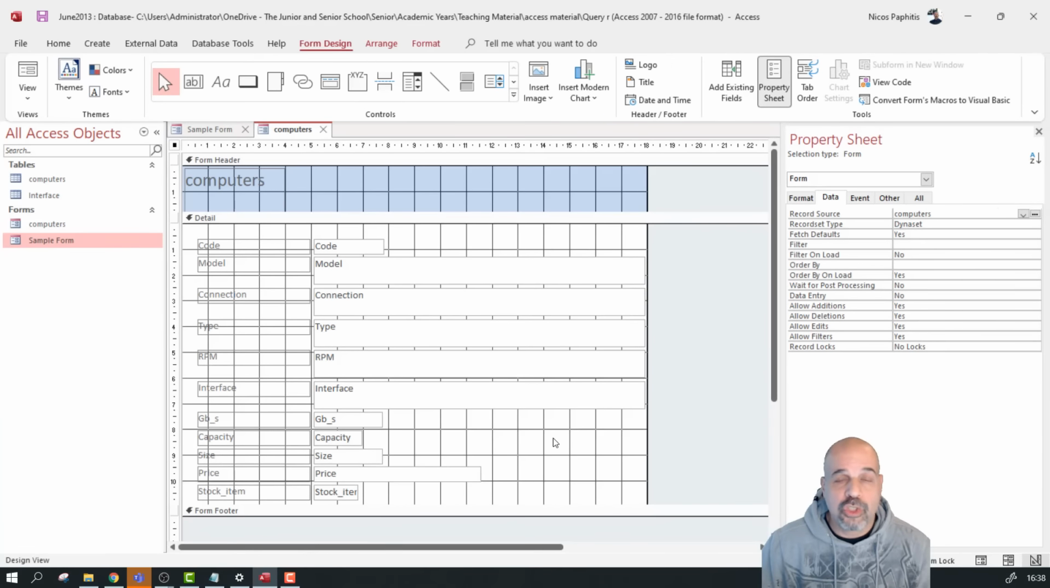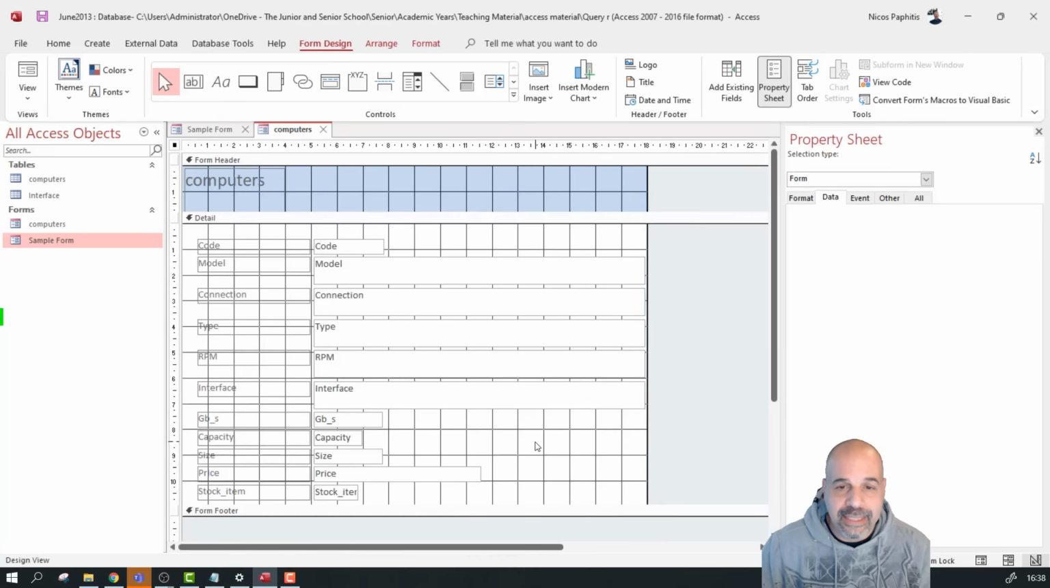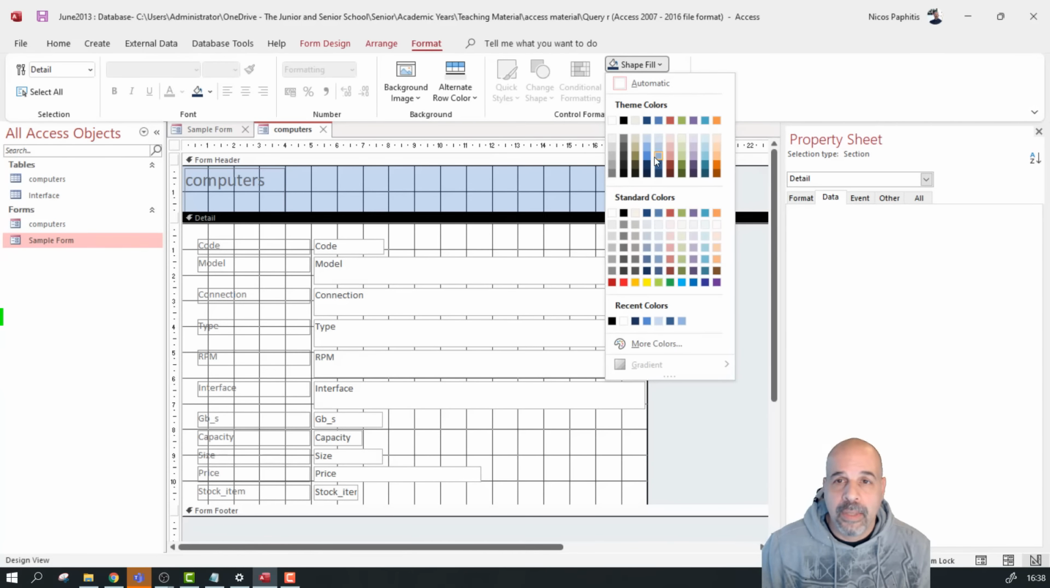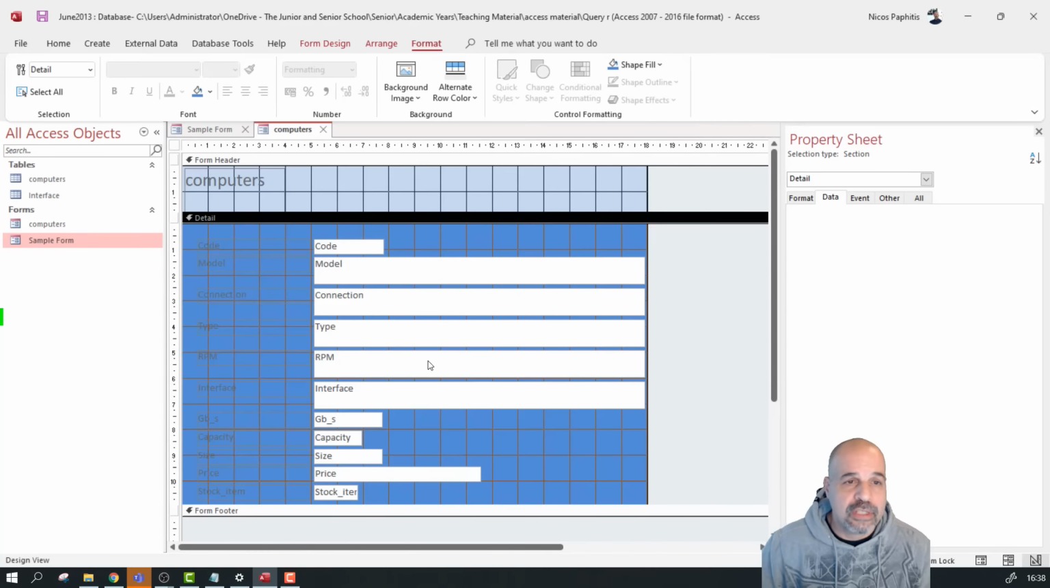Now, what I want to do just to make these things stand out just a little bit more, I'm going to click in the body area here, in this wide area here. I'm going to go to format, shape, fill, color. You can see we're going to be able to do this with nearly everything inside this form. Just gives it a background.